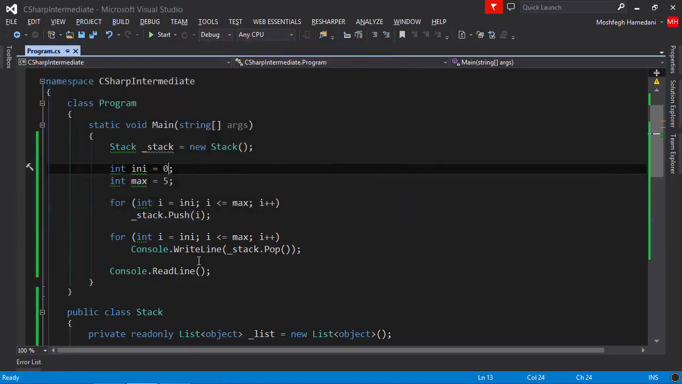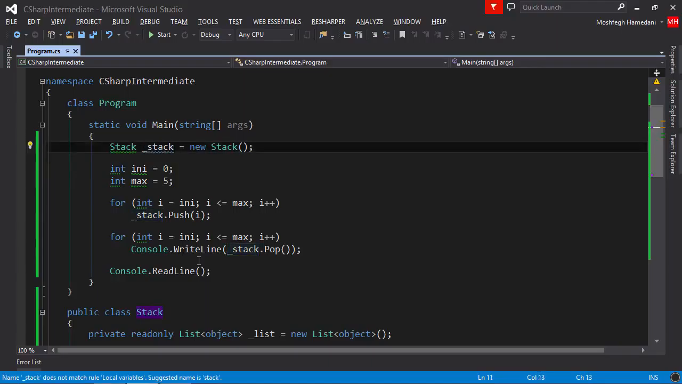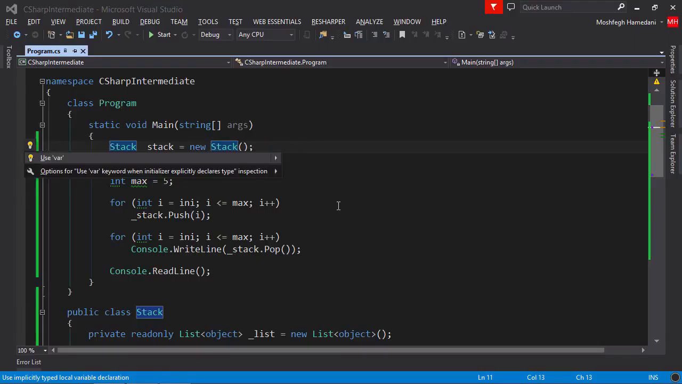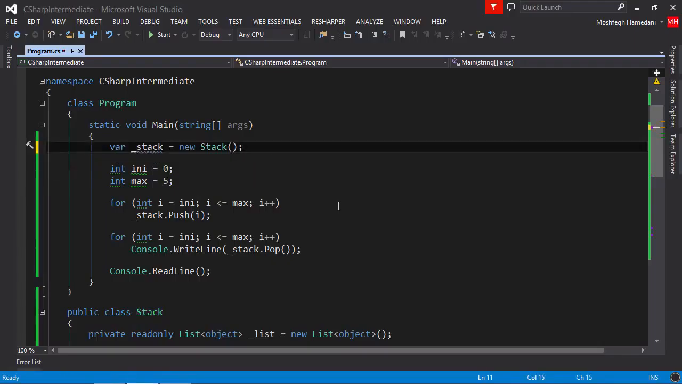Is there anything else we can do to make this code better? Well, we can change this stack here to var, because look, it's already repeated here. So it's obvious that it's of type stack. So I put the cursor here, Alt and Enter. Note that underscore is used to prefix private fields in a class, and we shouldn't use it in naming our local variables. And if you note this icon here, even ReSharper is suggesting that. So with ReSharper, Alt and Enter.